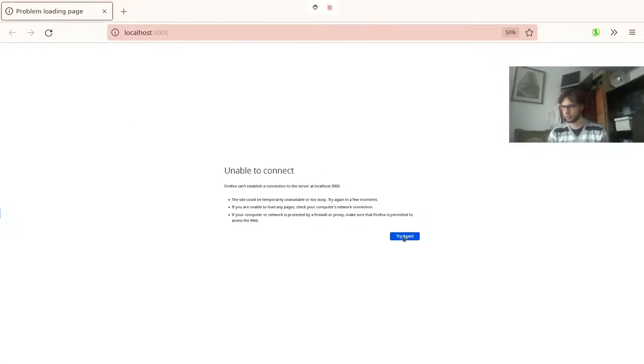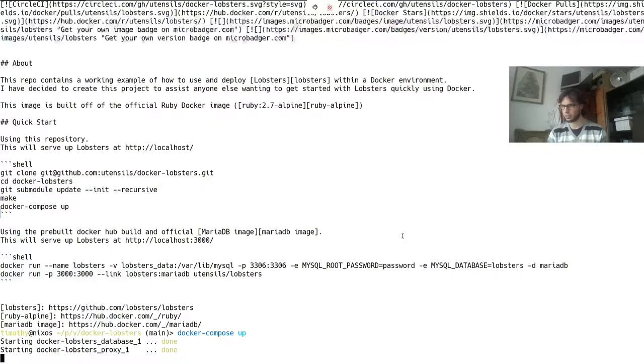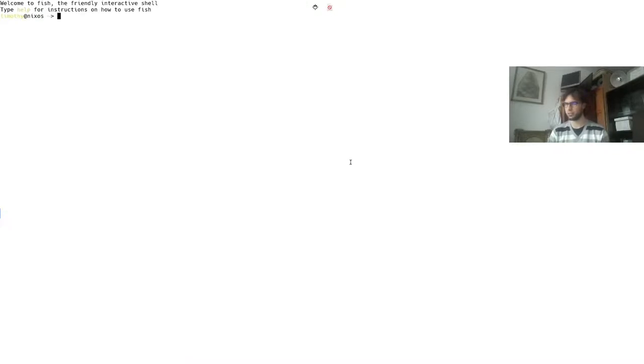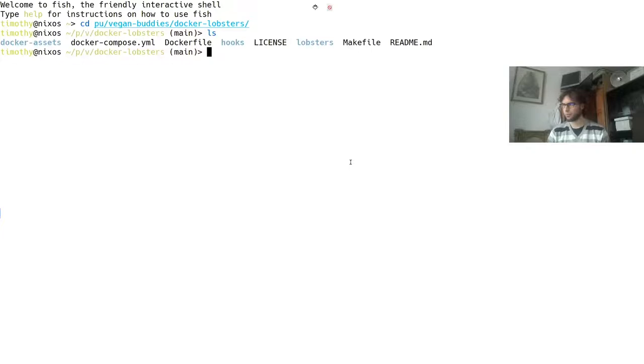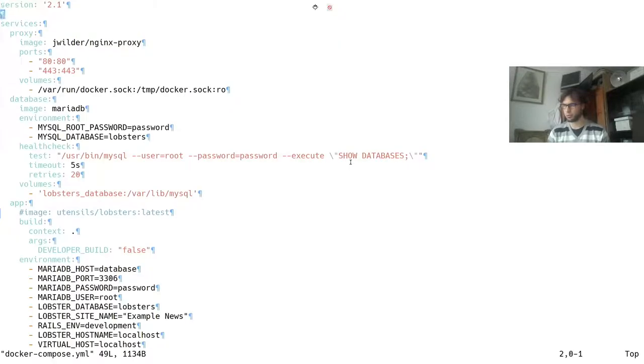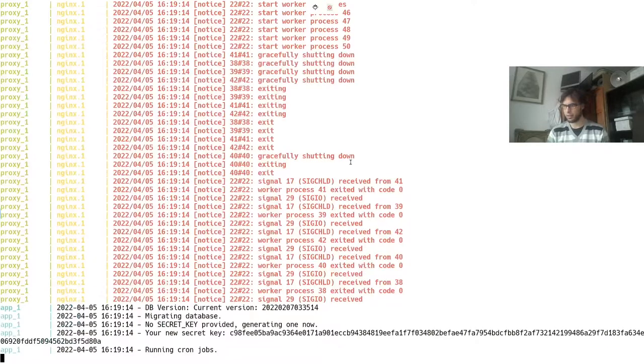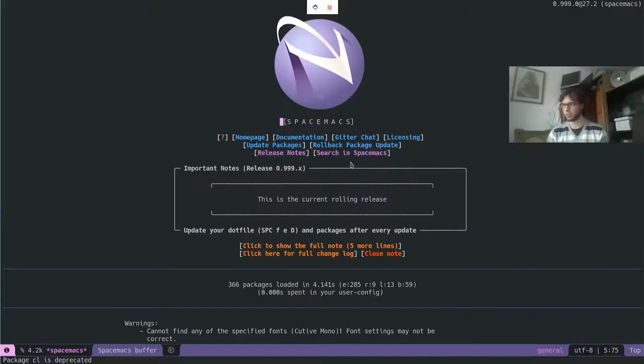But this hasn't loaded yet, I guess. Not sure if it's going to load. Let me check what kind of containers are in the Lobsters server. I seem to remember it just worked last time. So it has the proxy service, the database service, and the app service. And it just took a while to load.